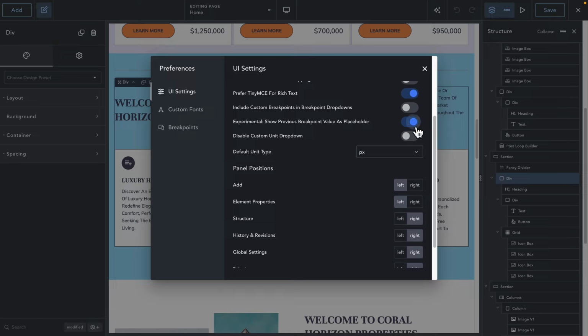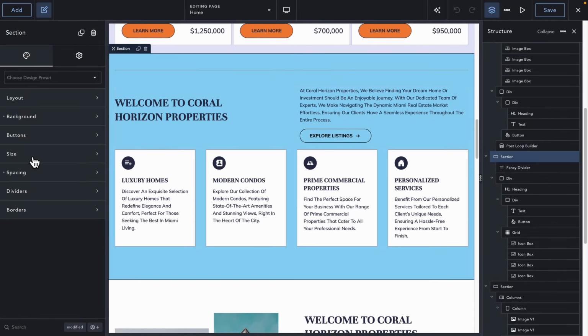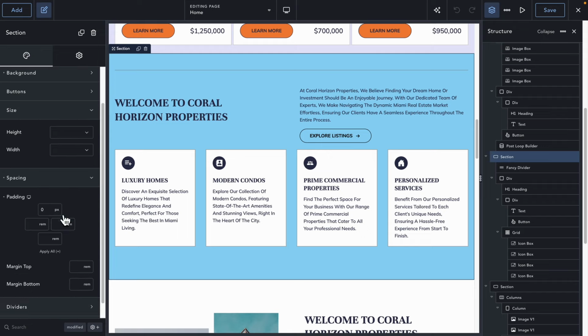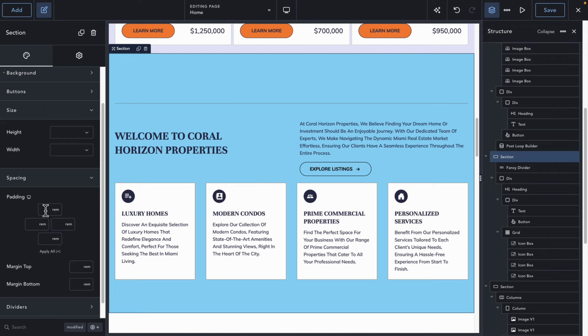So we already have the experimental feature enabled. Let's go ahead and change our default unit type to rem. And now let's go ahead and select a section, and we'll see both of these working in place. So if I open up our spacing, we can see that this is currently set to 0 pixels, but all our other default values are set to rem. Let's go ahead and actually delete all of our current controls so that we only see the default values. We can see right now that everything is rem.